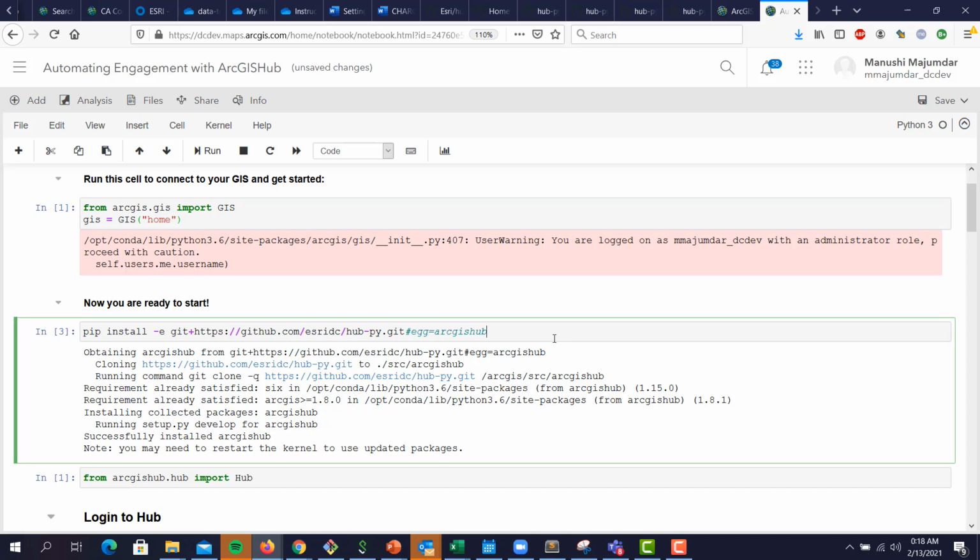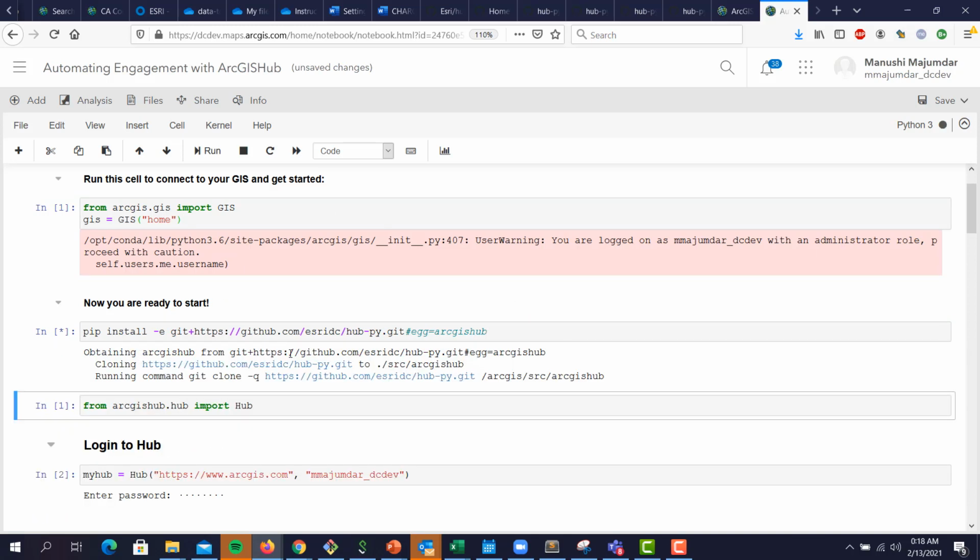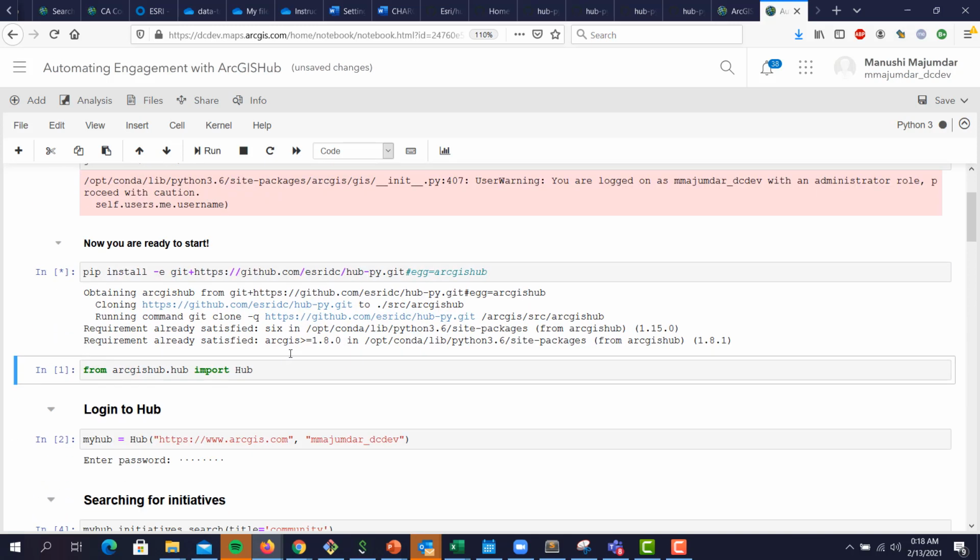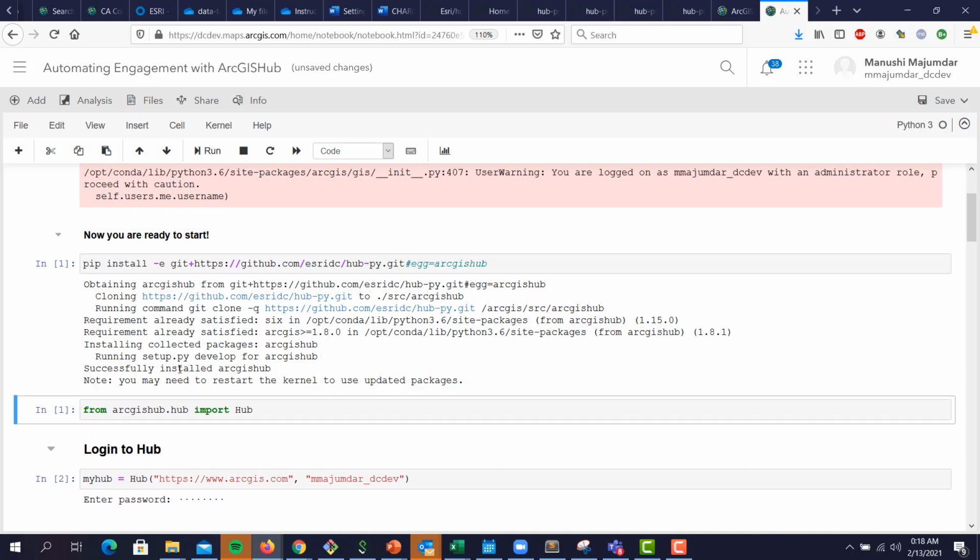To get started, let's first install the library. As we see, it has successfully installed ArcGIS Hub, and we may need to restart the kernel in order to use it.